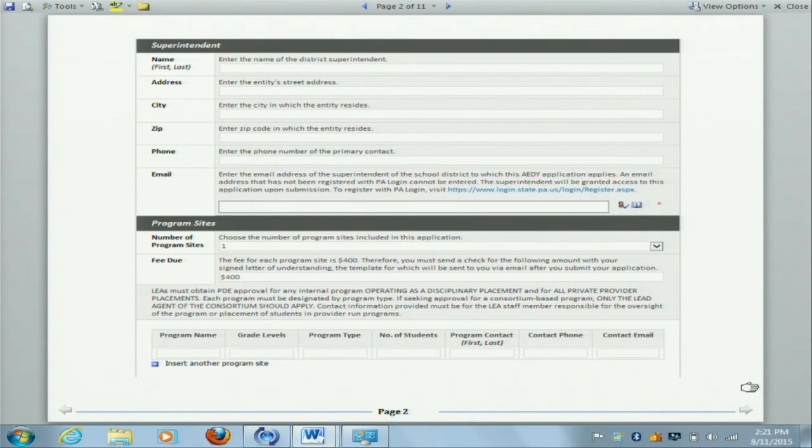On page 2, you will continue with the information of your superintendent. Your superintendent must also be registered through the PDE portal in order for their email address to be accepted. Program sites is very important that you know before you continue with the application how many sites you are going to enter. When you click on the down arrow, it will allow you to pre-populate the number of sites to the dollar amount. You will not need to change the dollar amount. It will do it for you.